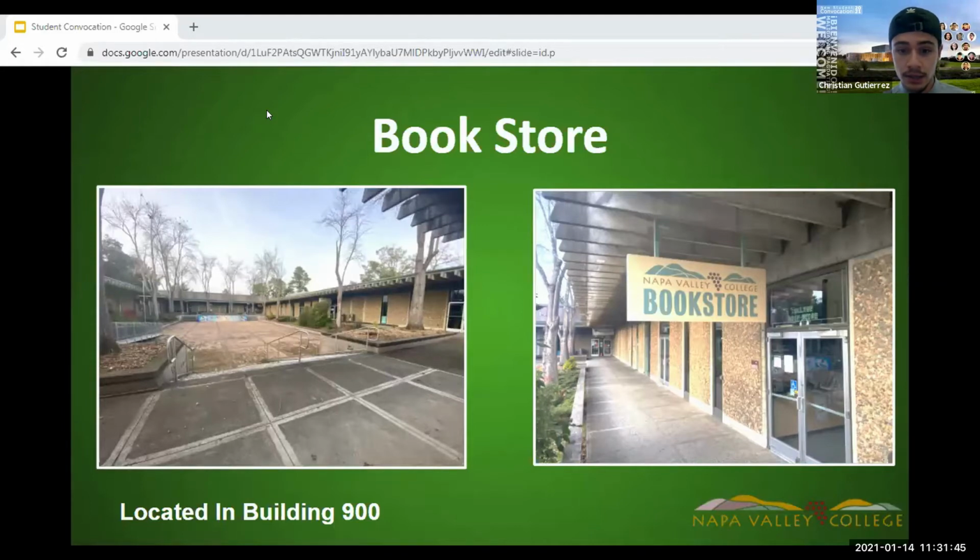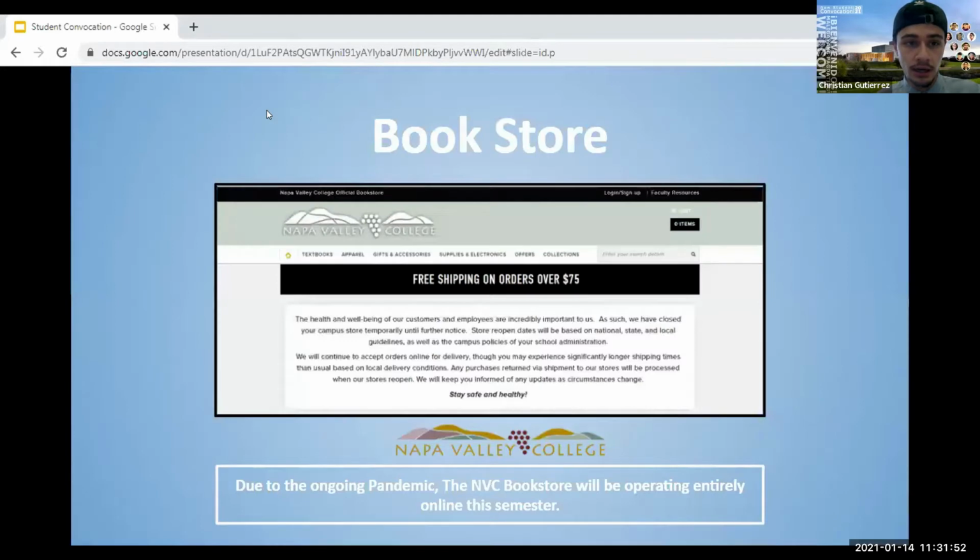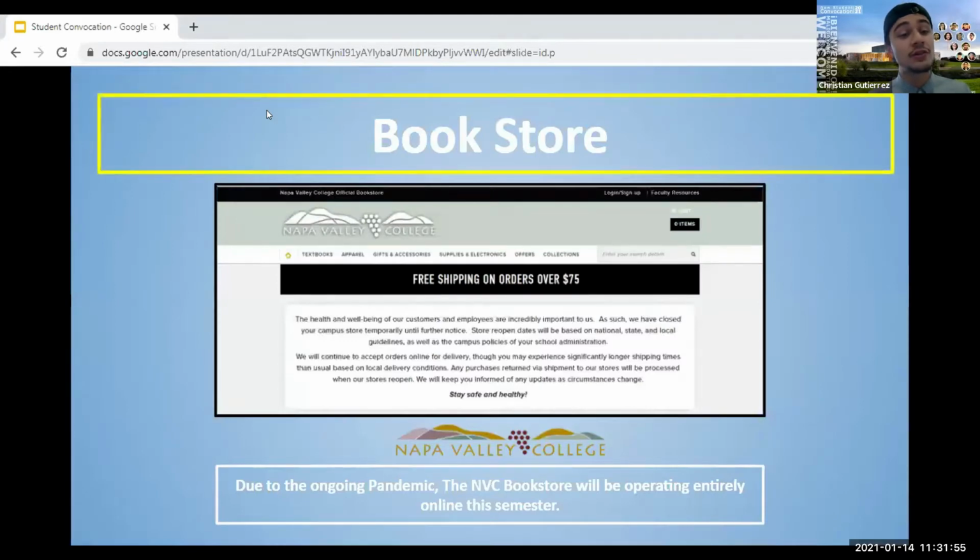And if you go to the next slide, you will see that the bookstore is not open in physical form. They're now doing everything online, and this is due to the ongoing pandemic. So if you would still like to rent books or buy supplies from the bookstore, you can do it online by visiting their website. And as you can see, they have free shipping on orders over 75, which is good because everybody knows books and supplies can be very expensive. They also have a couple other discounts and coupons on there, so just go check it out, you guys.